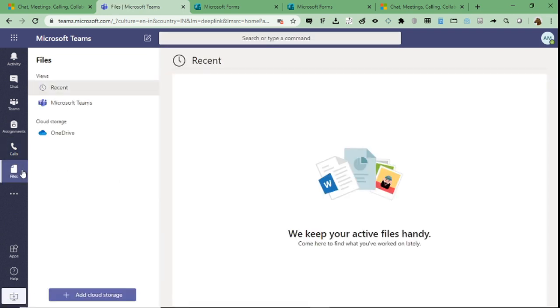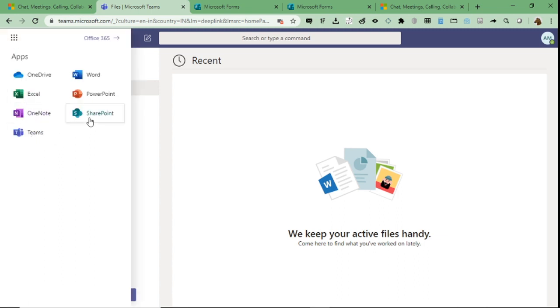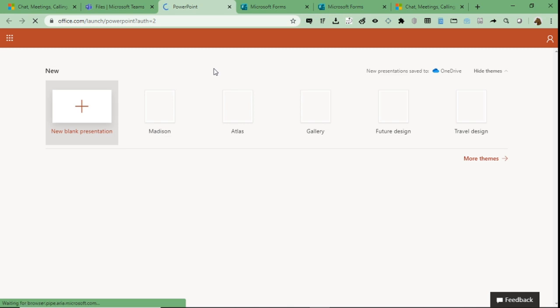The next one is files, and we saw that in the assignments tab we had already uploaded certain files, so all those files will be visible here. And also, if you click on the dots at the top left corner, we can see that a lot of Microsoft products like Word, PowerPoint, SharePoint, OneNote, Excel, everything is displayed. So if I click on PowerPoint, it launches PowerPoint for us in the cloud platform. So we can create any PowerPoint presentations online.